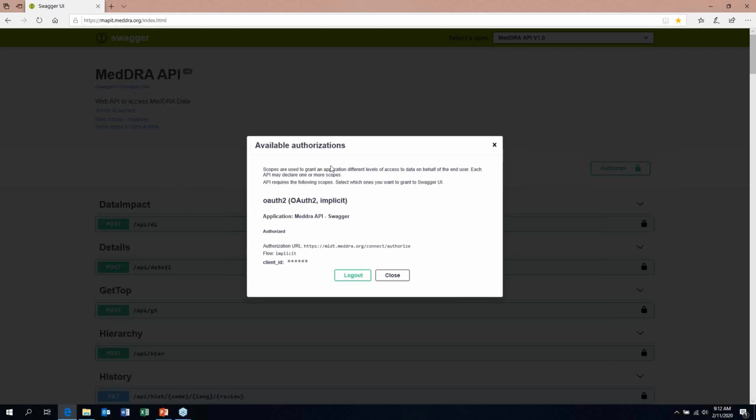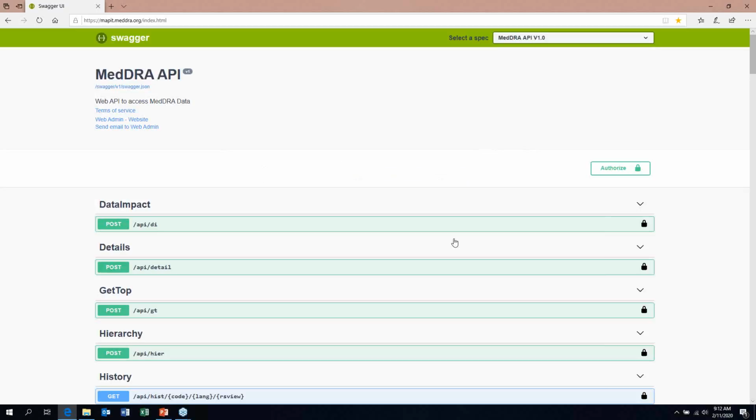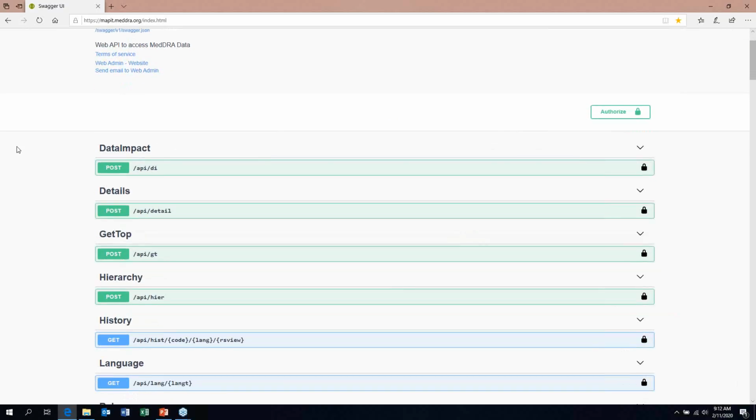Okay, so once you've authenticated, you just click Close, and you'll notice this little lock here has closed, so you're now authorized, and you can now use the Swagger tool to understand the APIs on top of the documentation that's been provided.